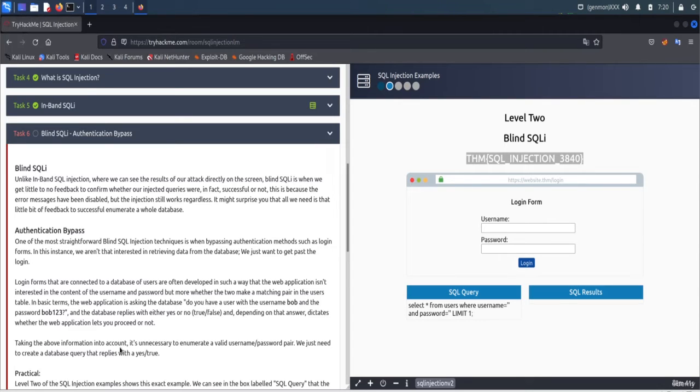It might surprise you that all we need is a little bit of feedback to successfully enumerate a whole database. Authentication bypass. One of the most straightforward blind SQL injection techniques is bypassing authentication methods such as login forms. In this instance, we aren't that interested in retrieving data from the database. We just want to get past the login.